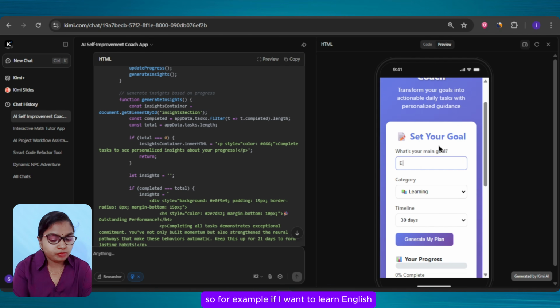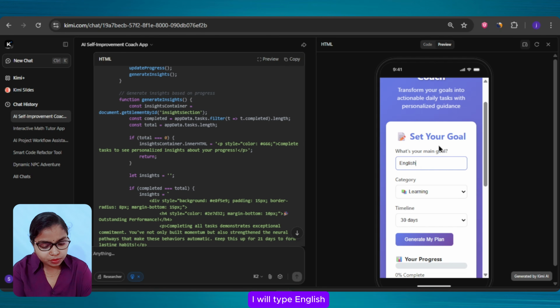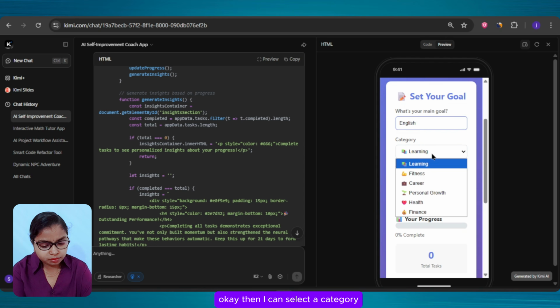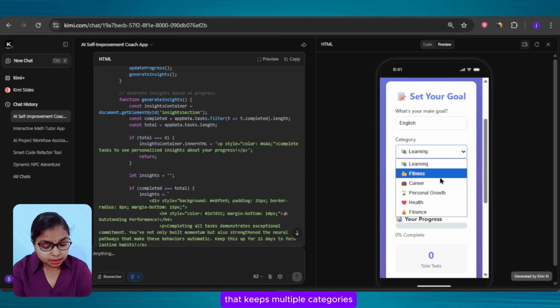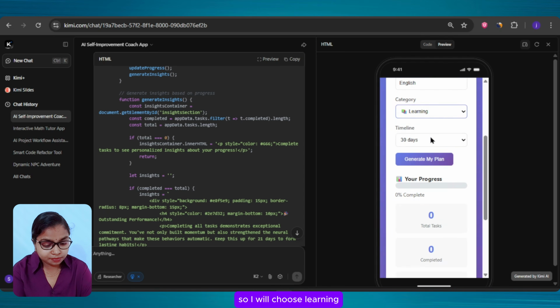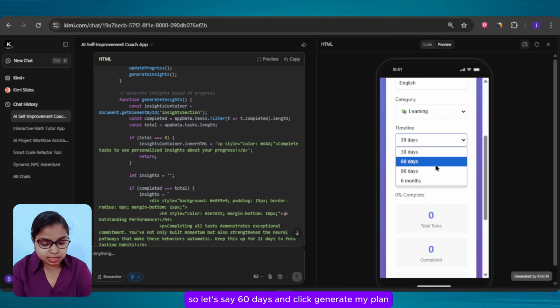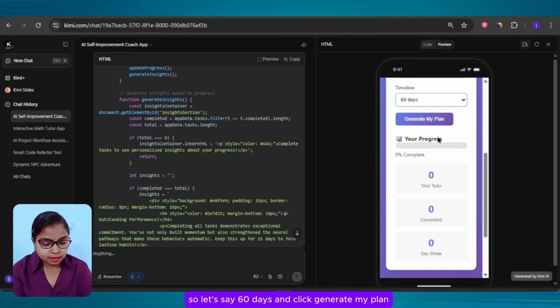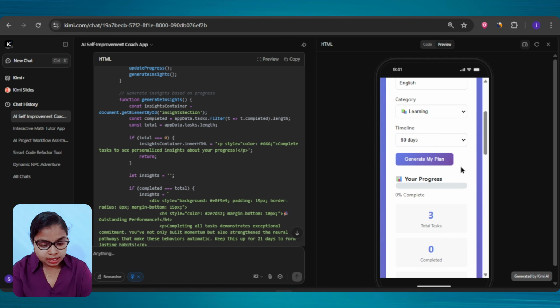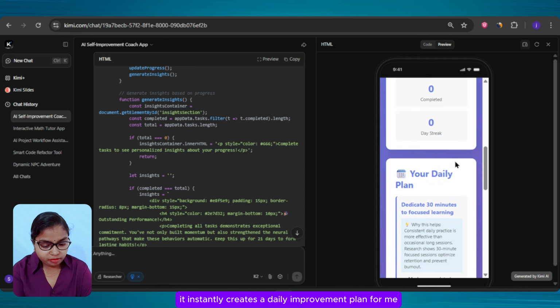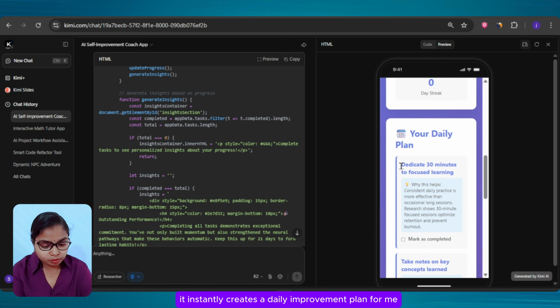So for example, if I want to learn English, I will type English. Okay. Then I can select a category. The app keeps multiple categories, so I will choose learning. After that, I can select a timeline. So let's say 60 days and click generate my plan. And look at this, it instantly creates a daily improvement plan for me.